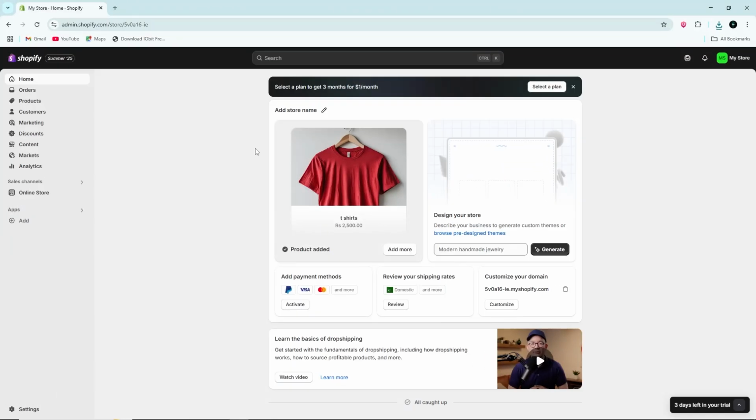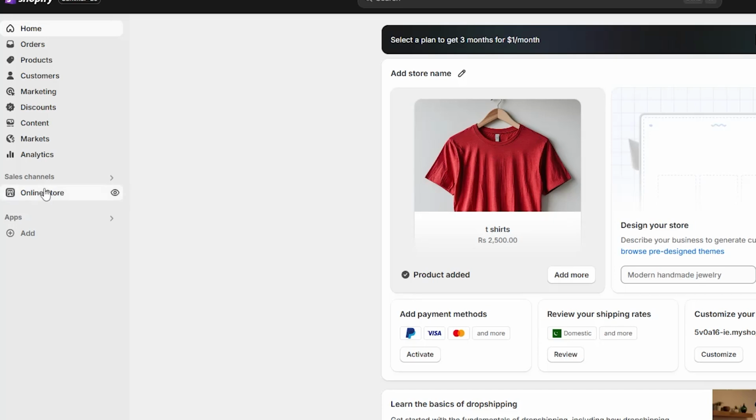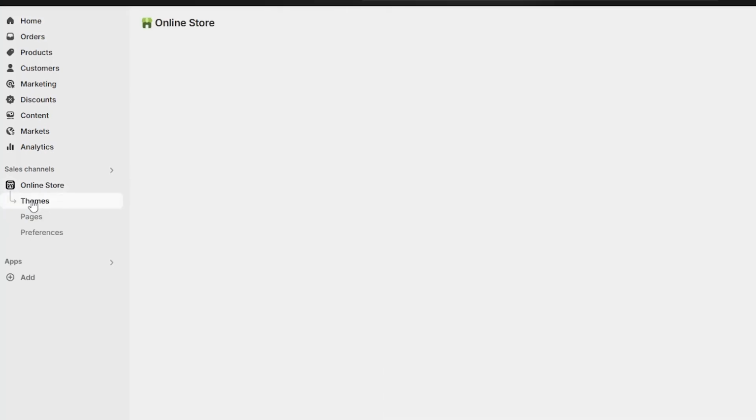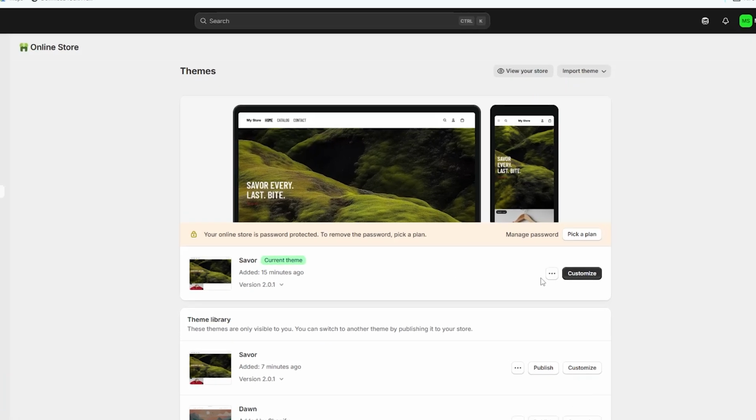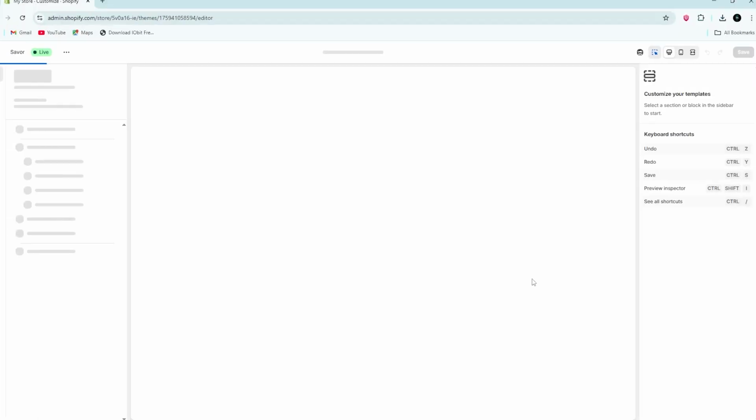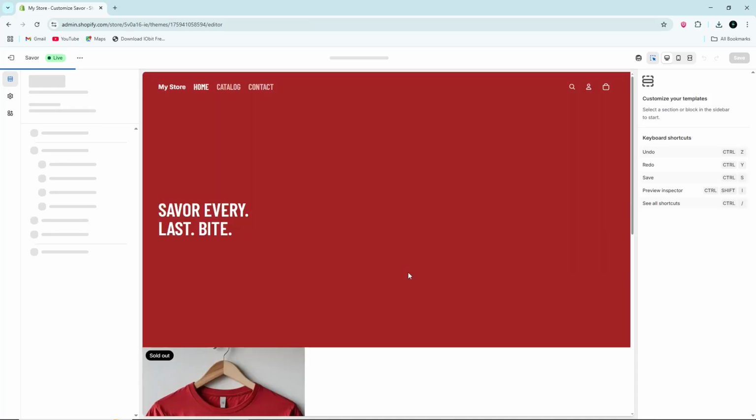To begin, log into your Shopify admin dashboard. On the left side, click on Online Store, then click on Themes. Here, you will see your current live theme. Click on the Customize button next to your theme. This will open the theme editor.